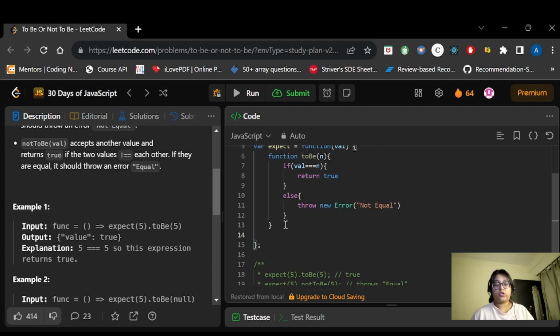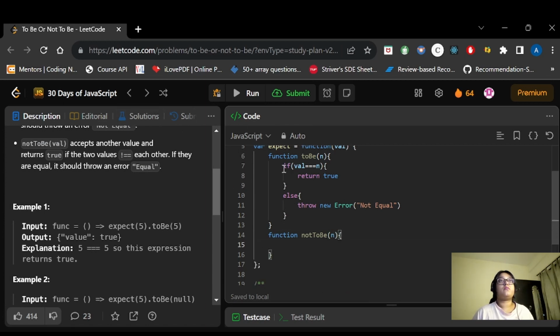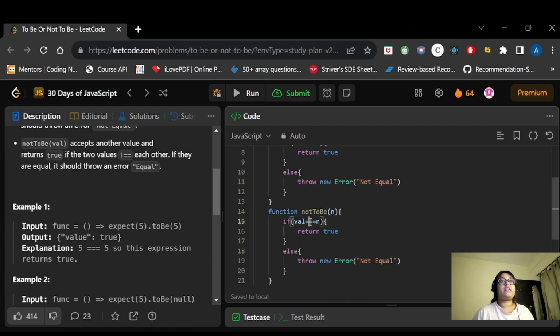Now for notToBe, this will also accept a parameter, and we will do the same thing here. So I will just copy this. But instead of checking for equality, we were checking for inequality. If it was not equal, then we were returning true, and if it was equal, then we were throwing an error saying that it is equal. So we will just write here: equal.